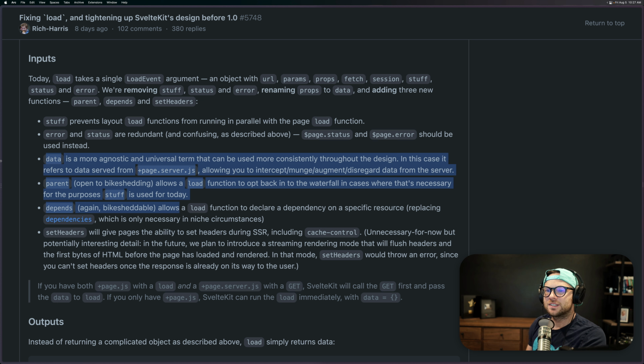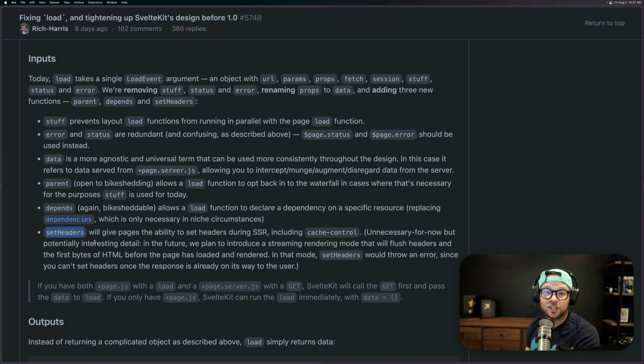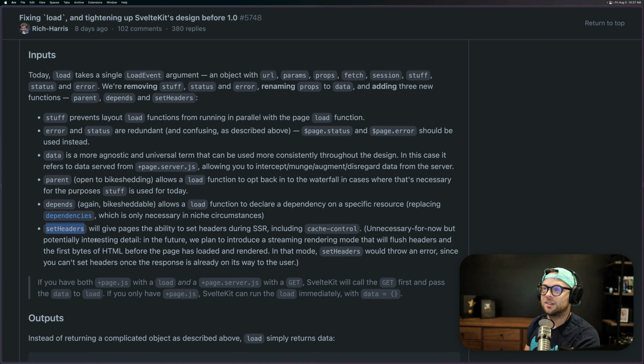But instead of all this stuff, what we're getting here is basically depends and setHeaders. setHeaders is going to allow us to do caching the way that you would expect to on the web platform. You can now set your headers, including cache control or any other headers that you may need to set yourself.